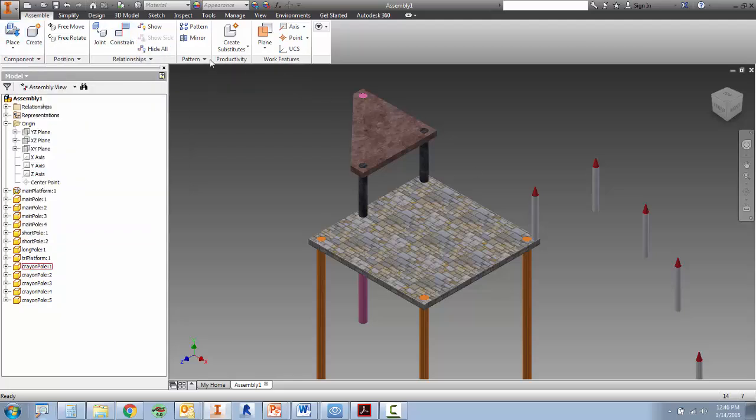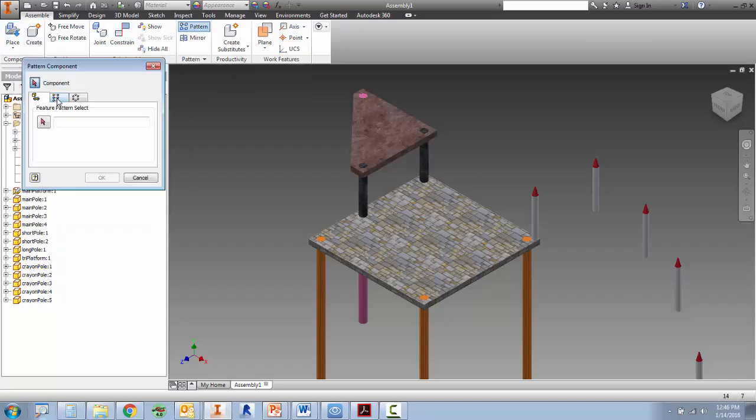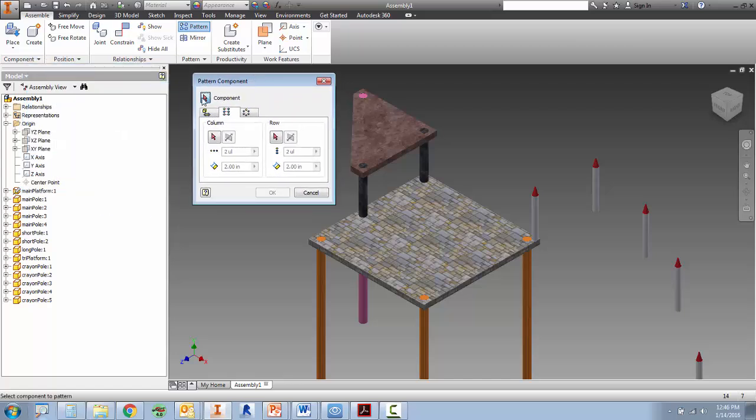So with the crayon poles, use the pattern tool. Go to your rectangular pattern, and the component arrow is selected. So I'm going to click on my crayon. My column is how I want to make it go. I need at least 3 inches between my crayons, and it's going the wrong way. So I want to use the switch tool to switch it. And let's say we want 6 of them.